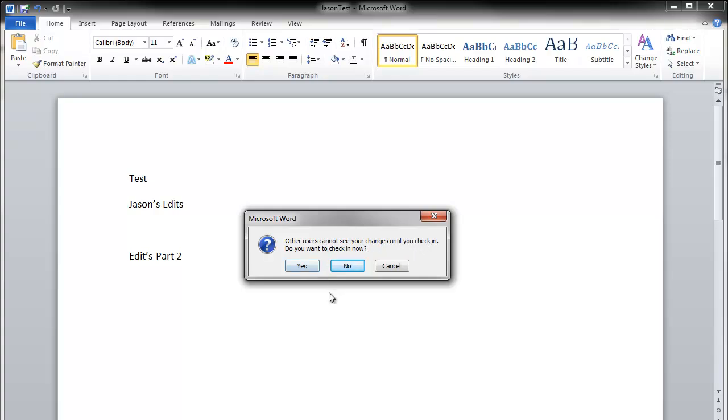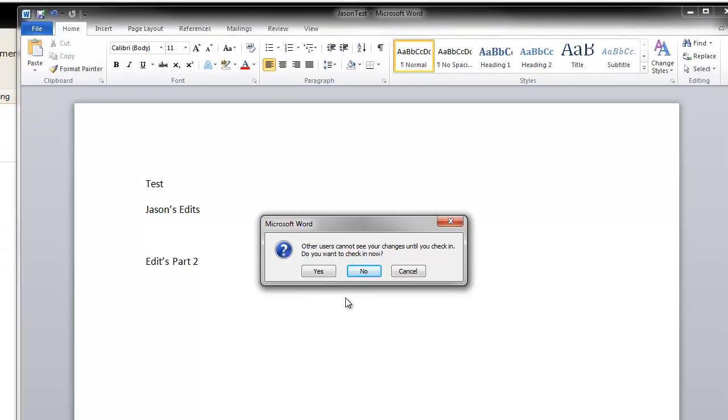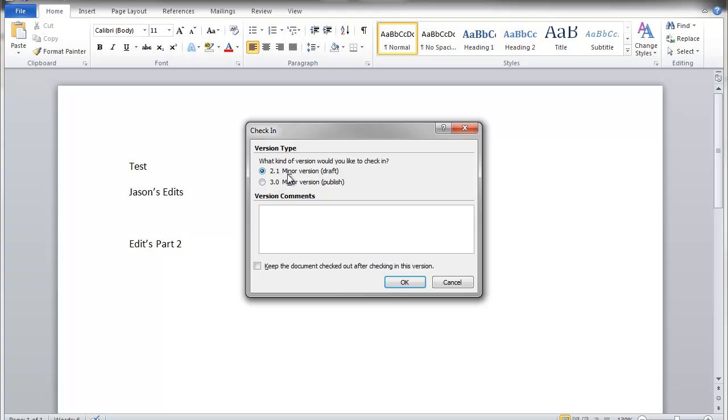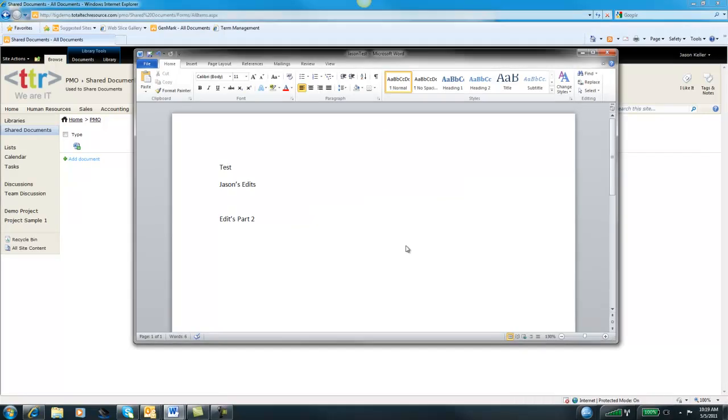At this point, you can make a decision. Are you done with your changes, yes or no? If yes, go ahead and select yes, and it will check it in. Then it'll ask you, is this a minor draft or a major draft? In this case, we'll say it's a major, and then we'll put in our comments here. We'll click OK.